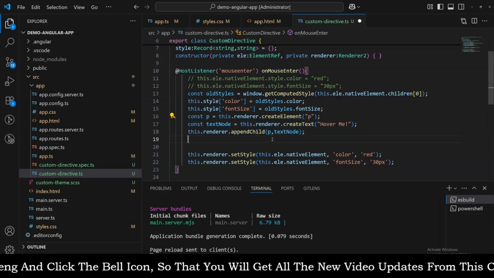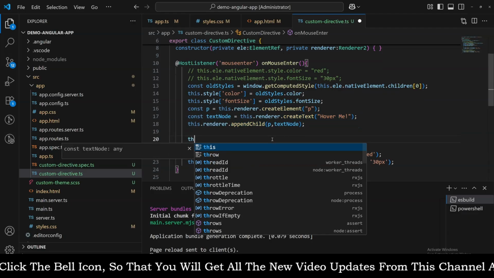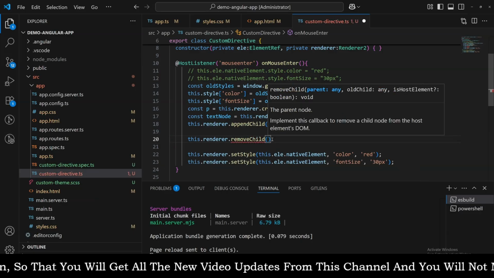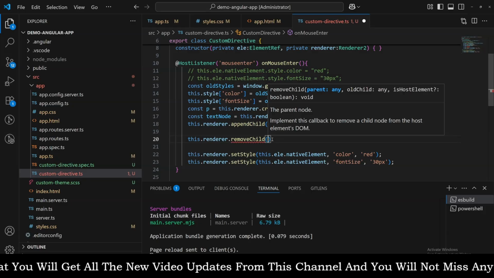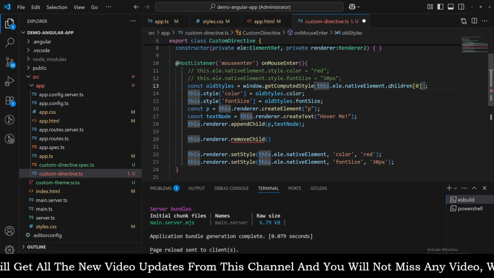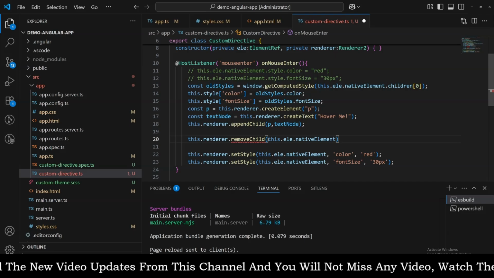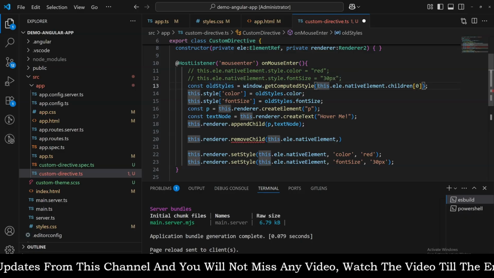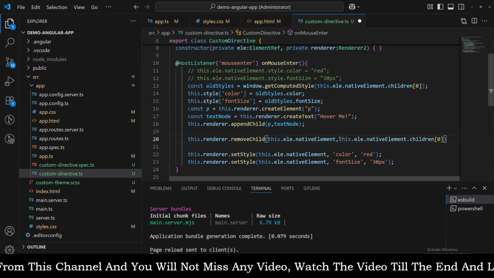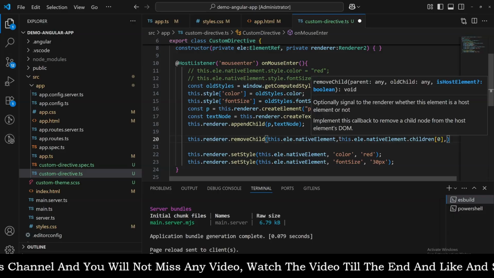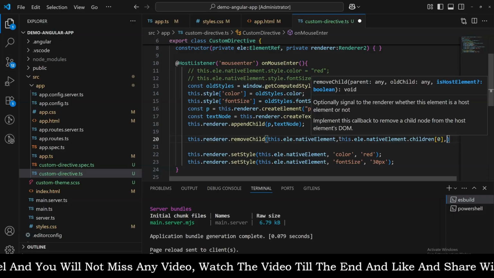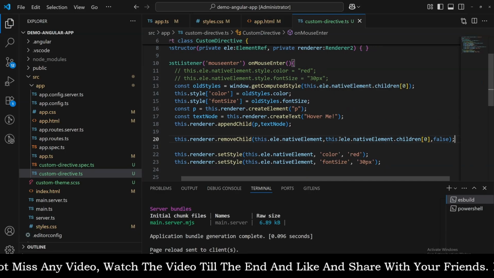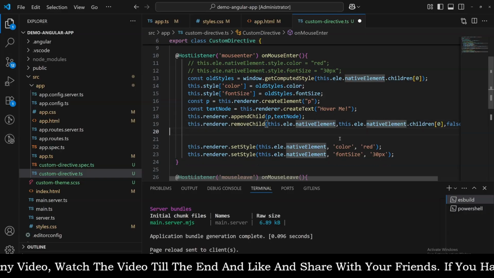It's time to remove the old p tag now. So let's say this.renderer.removeChild. Here we need to give the parent, right? So what is the parent? The parent is nothing but this.nativeElement we have. And what is the child? this.nativeElement.children[0]. Now the third parameter is whether it is a host element which we are removing. We are not removing the host element, we are removing the child element, so let's say false. Okay, so this is how we have actually removed the old element.